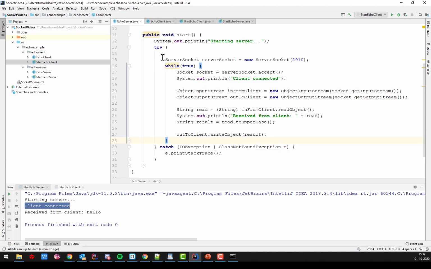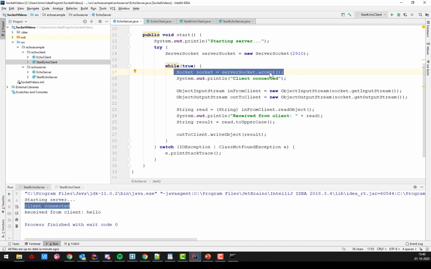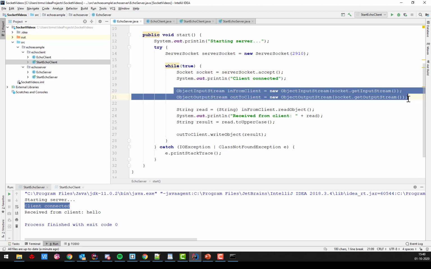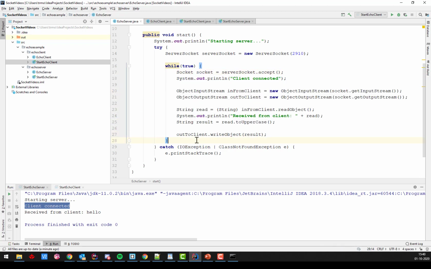Okay, so now I initially start a server socket. I just need to do that once. We are waiting for the client to connect and the server to accept the connection here. Whenever a client connects, we get the socket, we do the streams, we handle the socket, and then we start over. So that connection is now terminated. That means my server will keep running and it will be able to accept clients one after the other. So let's try again and see what happens.